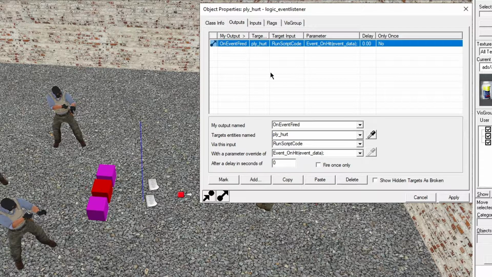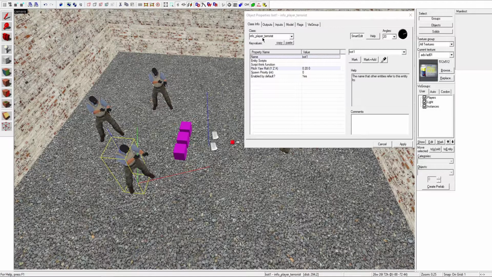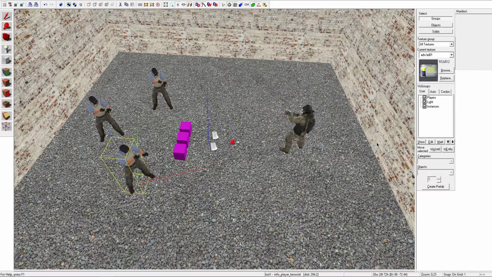Another thing to always remember is to add an output when the event is fired, and always remember to reference itself. So notice target is PLY hurt, and notice this bit here is PLY hurt as well. So remember that. And in terms of the bots, we are adding text dynamically. So as long as we have an info player terrorist, we'll always have it dynamically referencing itself, as you will see from the animation beforehand.